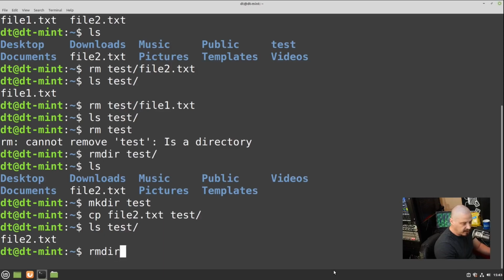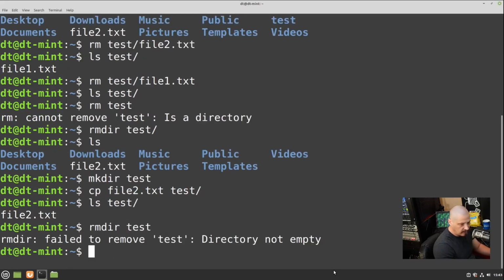So rmdir on test actually will fail. It says failed to remove because the directory is not empty. You can't rmdir a directory unless it's empty. But you can use the rm command with these flags, -rf. What this does is remove a directory recursively and forcefully.